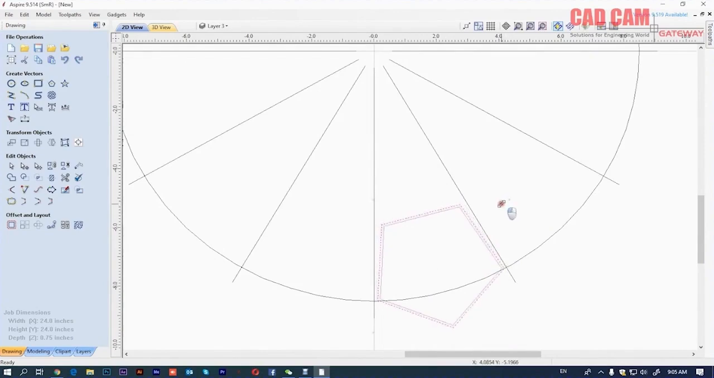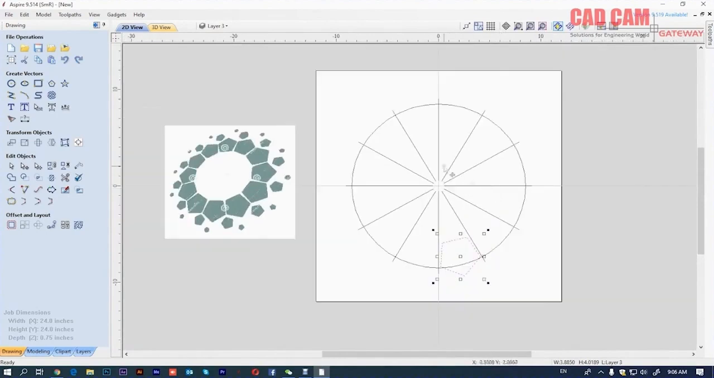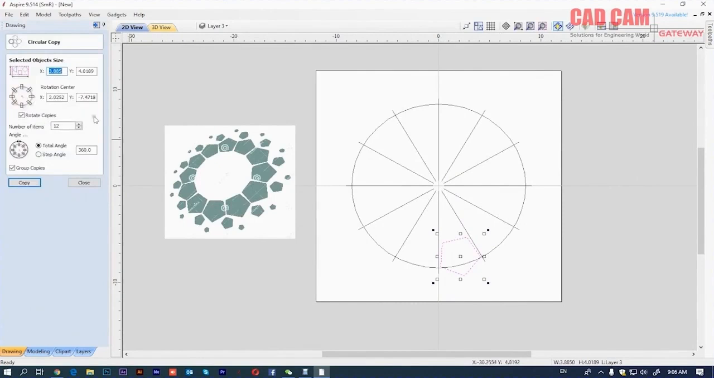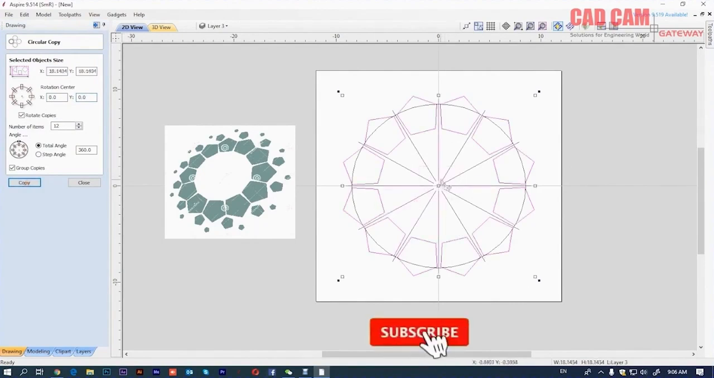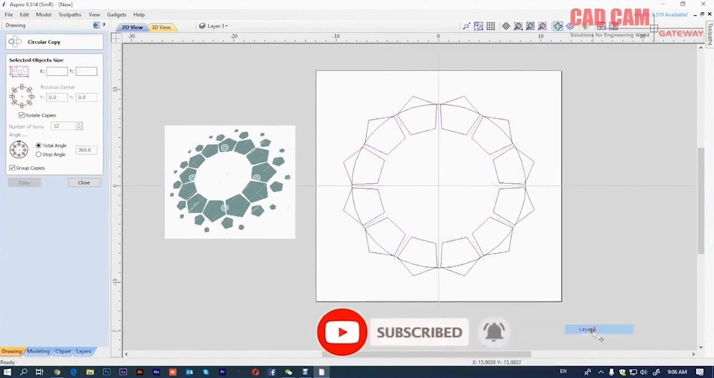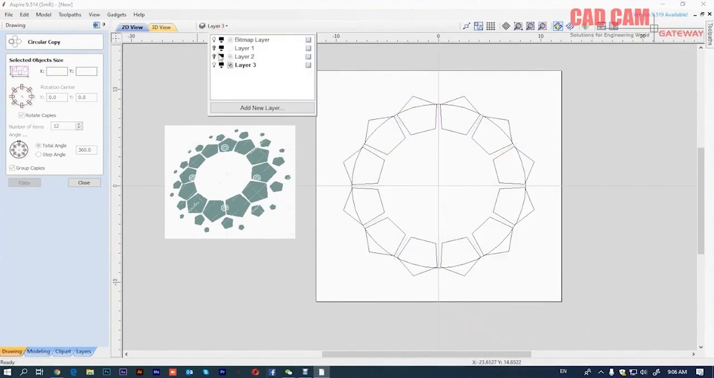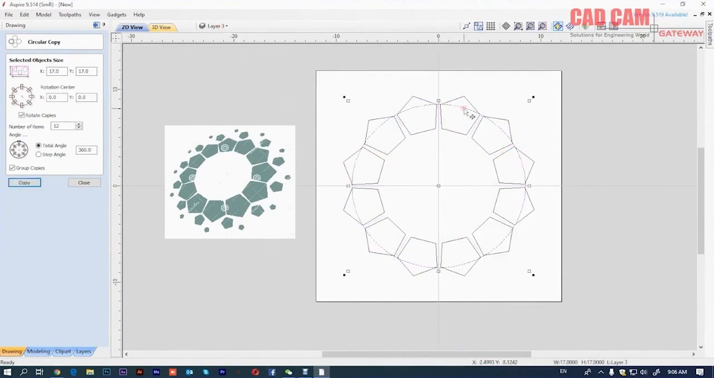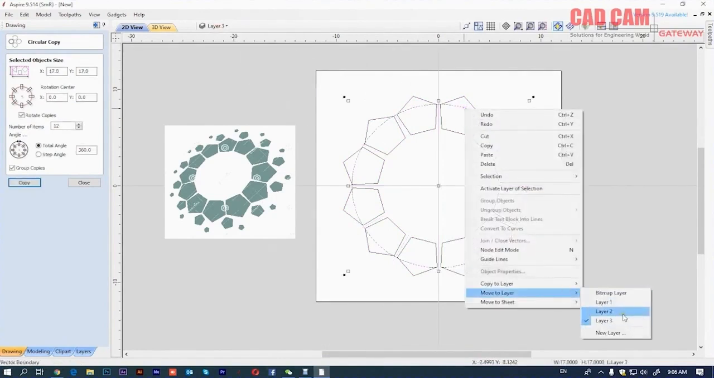Now again, we will use the circular array command here, and the same value will be here. Select the number of items and copy it. So see here, this shape has been formed for us. I am moving the line that was in the middle to layer 2. Move to layer 2. I did it before. And I am also moving this circle to layer 2, so this extra is off for us, and this object is safe here.